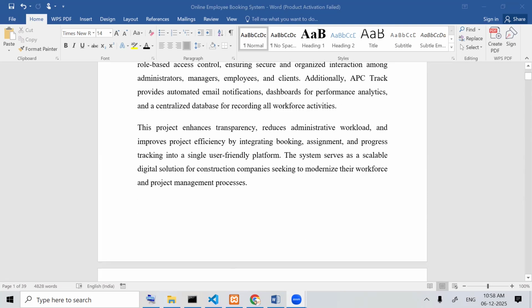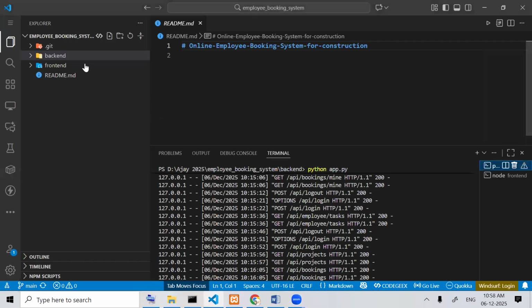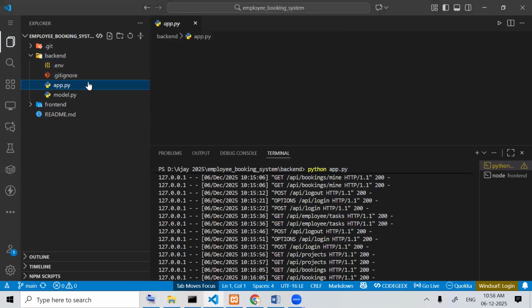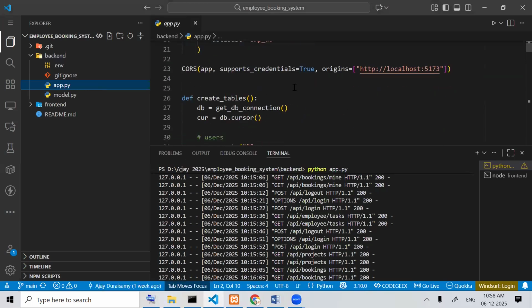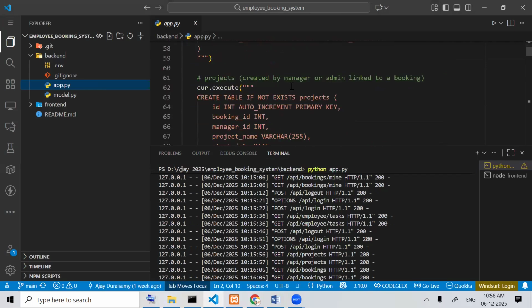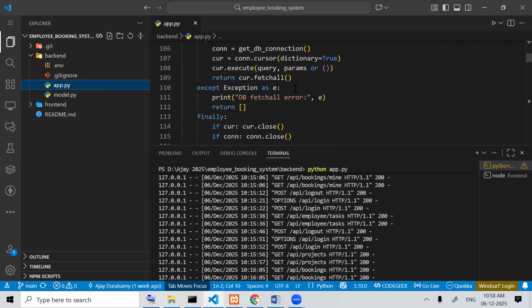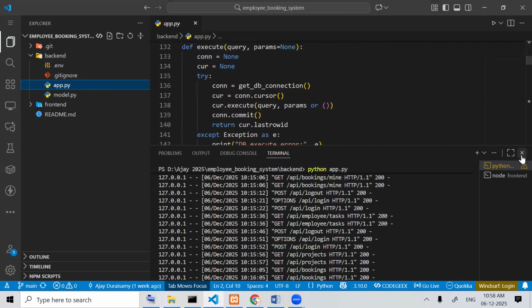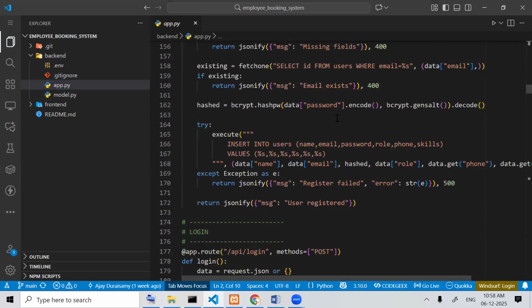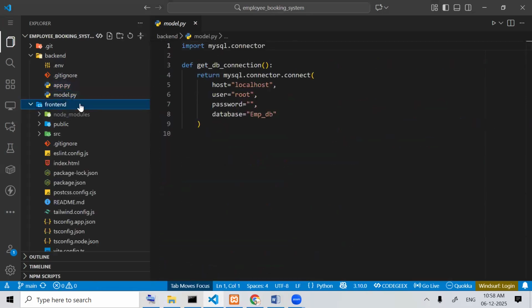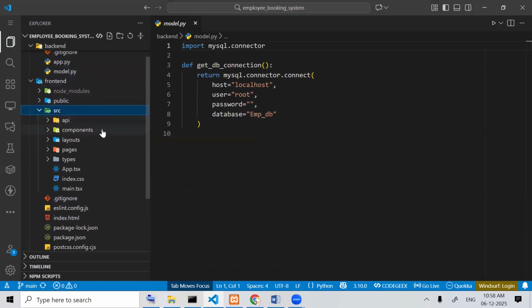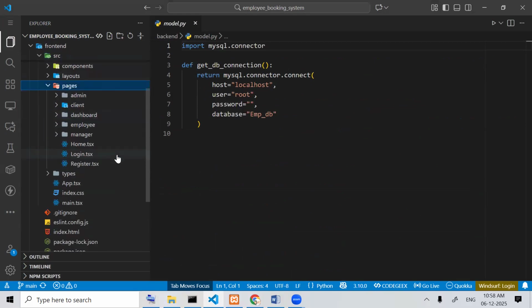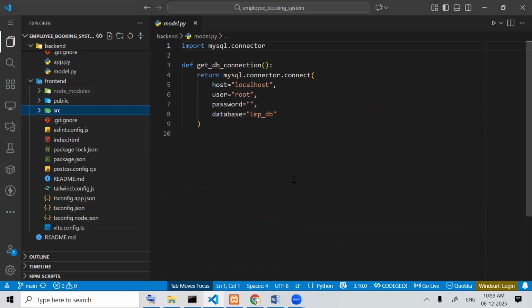So now we can see the coding part. So this is the coding. We have the backend; app.py is the main code. We created the database and tables and all, and then we have some routing also. Then the functionalities are also running. We have the front end, and in the front end we have created components, layouts, pages, and multiple things are there. Now we'll see the output.